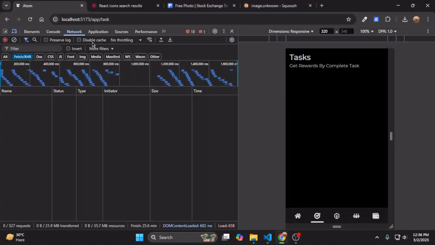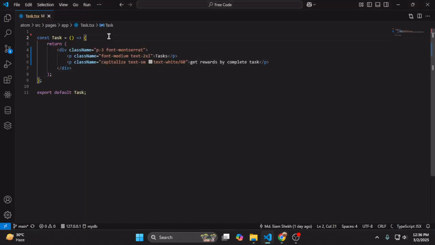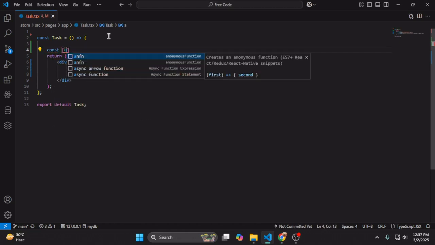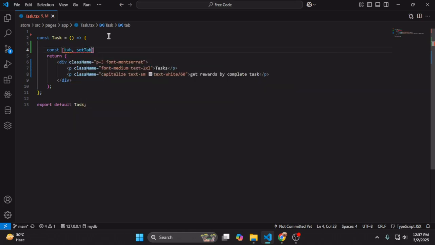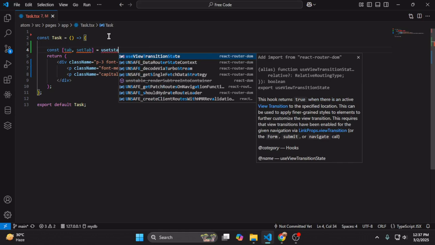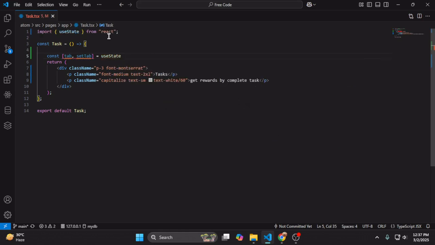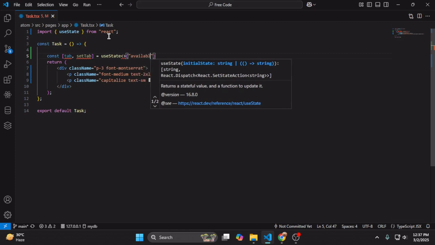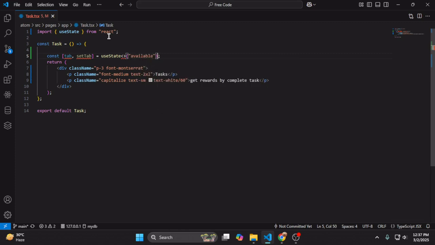Great. Okay, now here I need to create a tab. So the tab is something like const tab, setTab, then useState. I take here a tab. So the first one is available. Okay, that is the selected tab, and here I pass two tabs as generic. One is available and another one is completed.